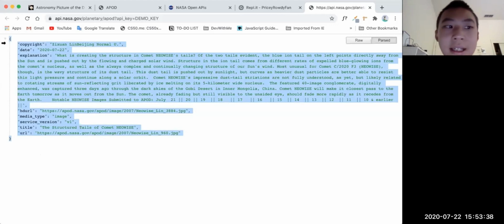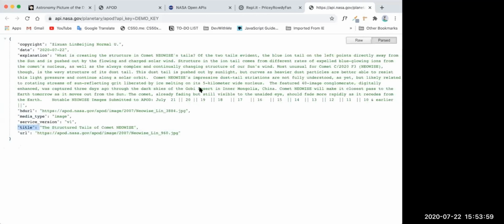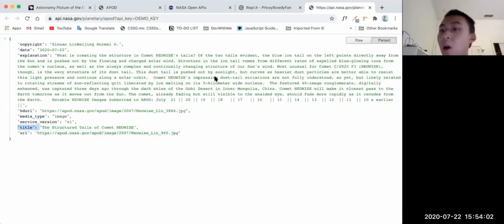Okay, so this is actually an object in JavaScript. For example, it starts with curly braces, and we got different properties corresponding to different values. For example, we got a URL, a title, and a description. So this data is a JavaScript object, and this kind of data is especially useful when we're using APIs because most modern languages can parse JavaScript objects really easily.